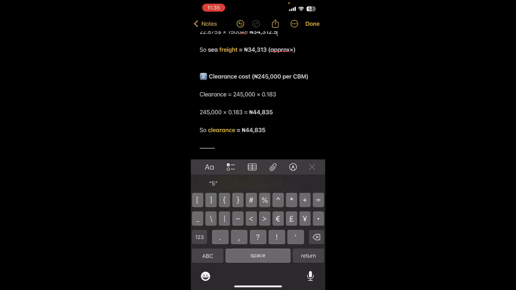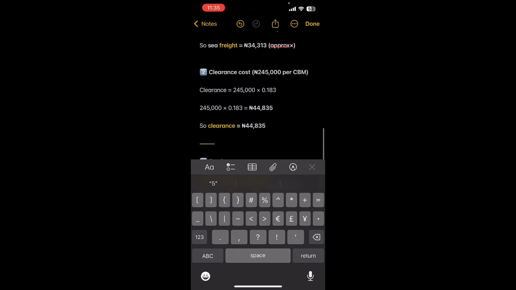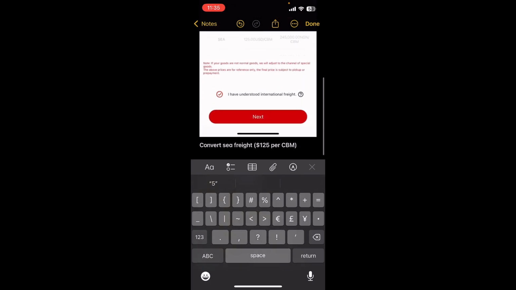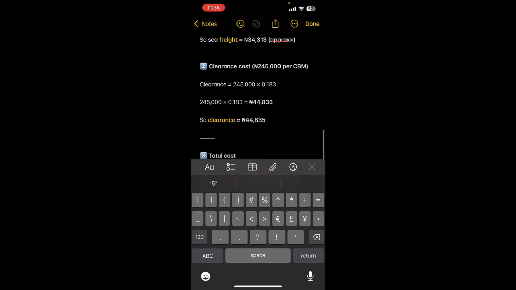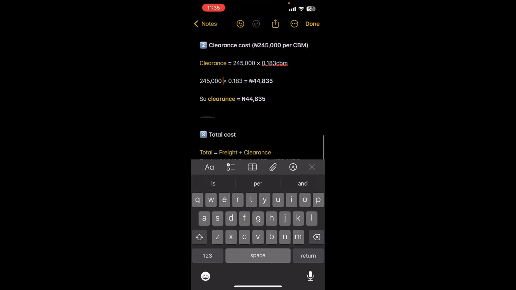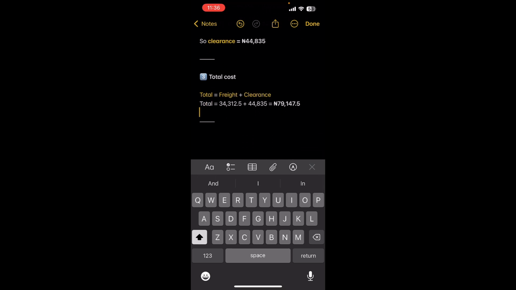Then we have to calculate clearance. We cannot only calculate the shipping fee. So you use the same method. You say 245,000 naira times 0.183 CBM. That will give you 44,835. You see that clearance is even higher than the shipping fee itself. So clearance is 44,800.